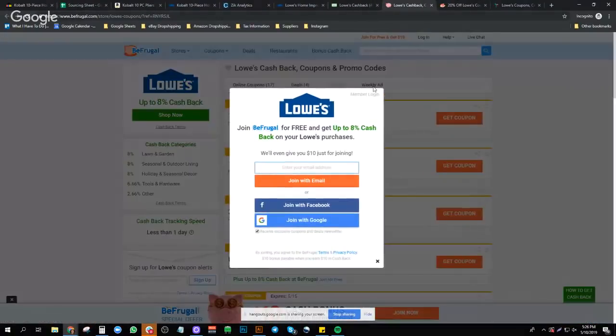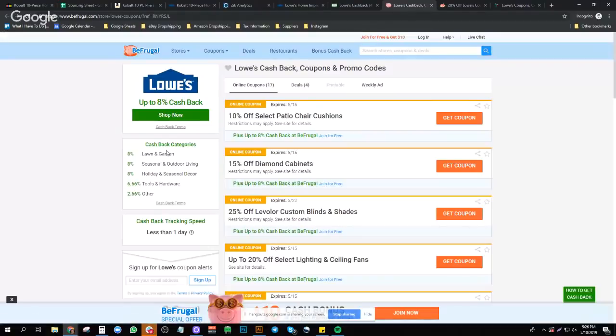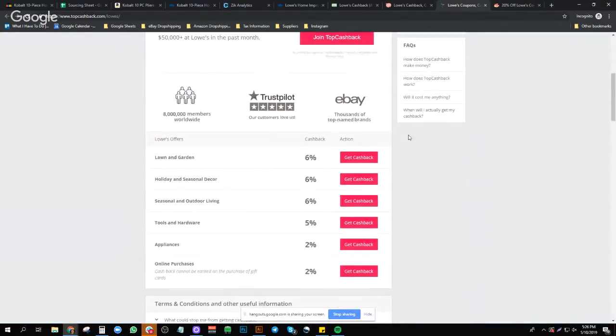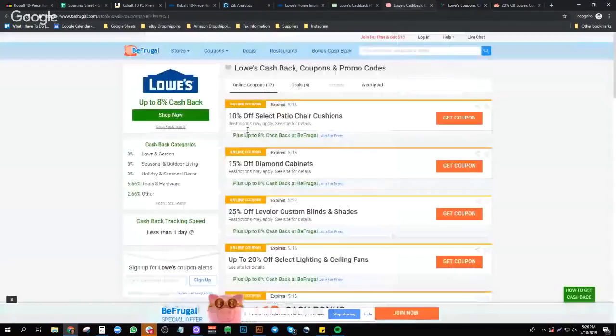And Be Frugal is up to 6, but then it says 8 with an asterisk next to it. So it's 8% for lawn and garden and seasonal and stuff like that, 6.6% on tools and hardware and 2.66 on other. So that's not standard across the board. And then top cash back says 666. So say it's a lawn and garden item, you'd be better off going through Be Frugal, get an extra 2%.